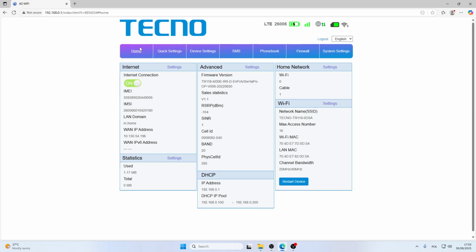Hello everyone, welcome to the Hard Reset channel, and today I'm gonna show you how to enable or disable the DHCP server on your TECNO router.